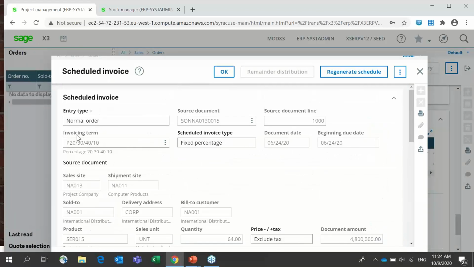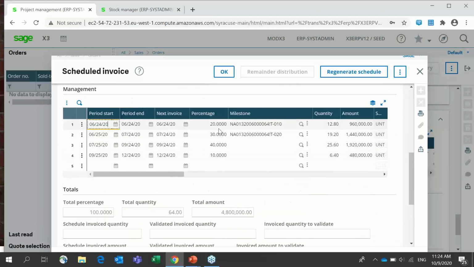The scheduled invoices were generated automatically by the system based on some presettings, especially the invoicing term. As you see here, 20%, 30%, 40%, and 10%. What does it mean? I have four scheduled invoices, and 20% is 20% of the total amount of my project that I will invoice to the customer. The second scheduled invoice is going to be 30%, and so on.